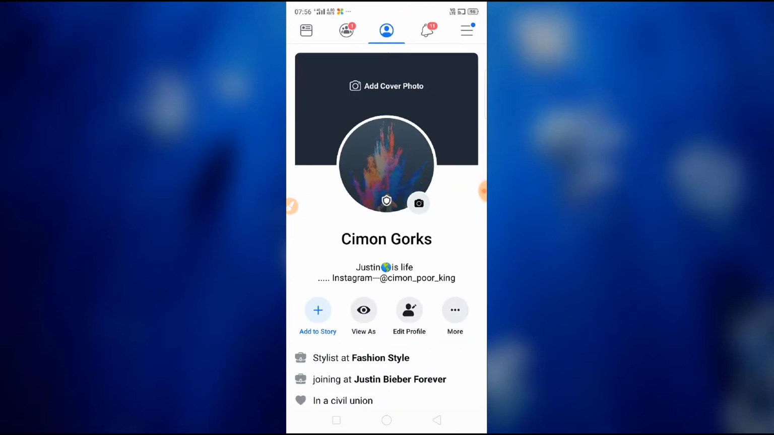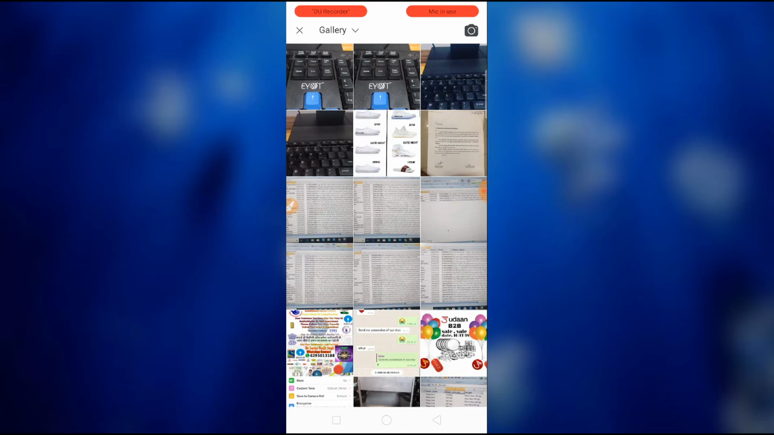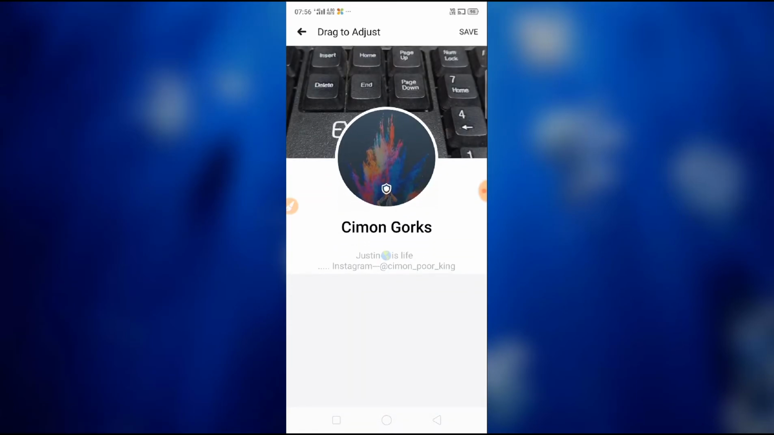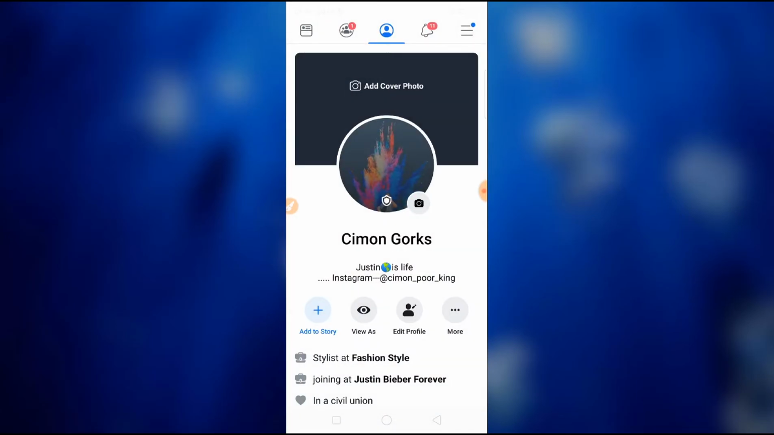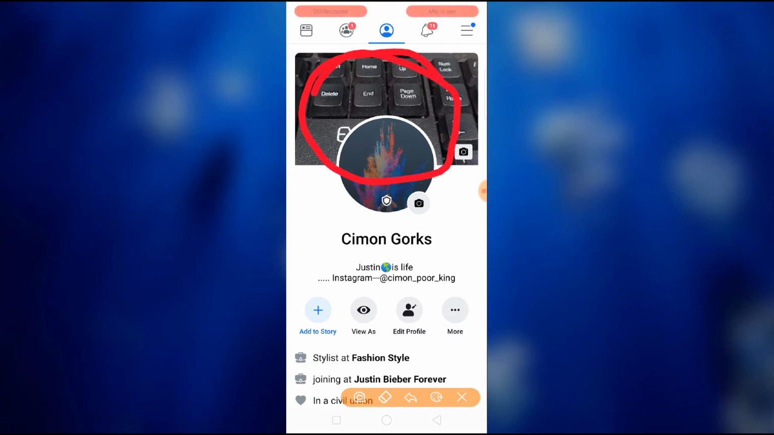Just click on your profile icon and click to add cover photo. Select photo. So just click on upload photo and then let's select this. Save it. Refresh it. Uploading your cover picture, you can see here. So I guess this is done. Yeah, you can see here the photo is on my back side.